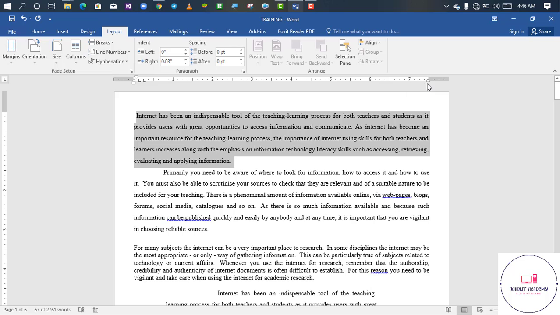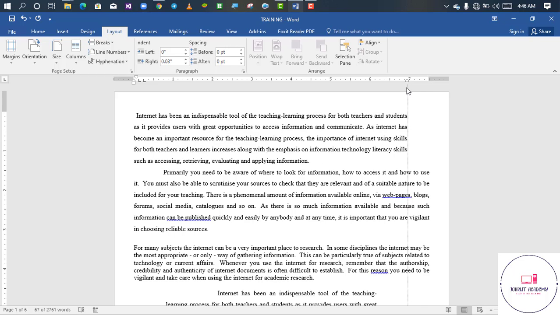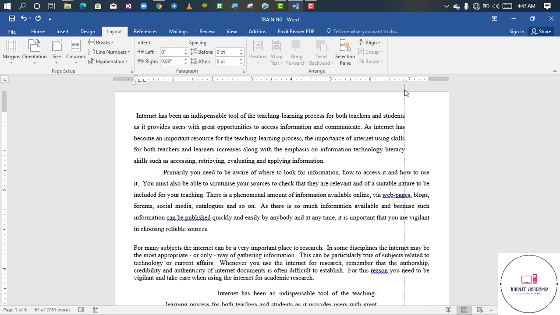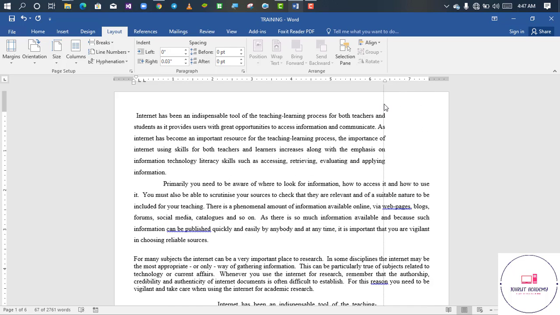Then we also have another one here, which is the right indent. That is the opposite of the left indent. So with this one, it will create an indent at the right side of your document. So that is the indentation that we're talking about.